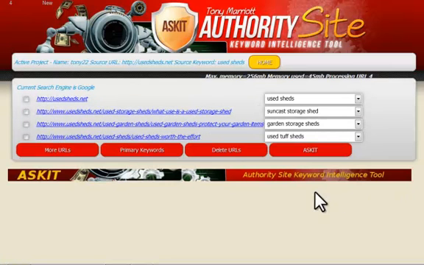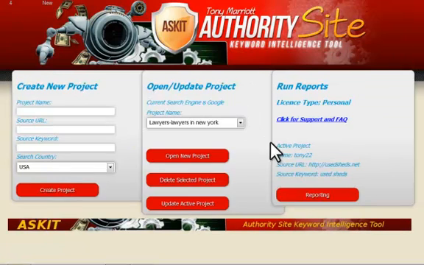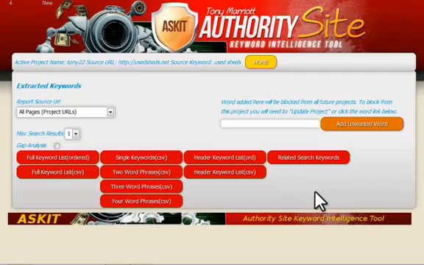So it's come back now after retrieving all the data and storing it away for us. And now if I go back home, I can also go to the reporting section. So once I go off to report, I've now got a number of options you see here. We can do a full keyword list ordered, or we can do single keyword listed CSV, etc. So we've got a whole variety of options for doing reports. So it gives us a lot of flexibility.